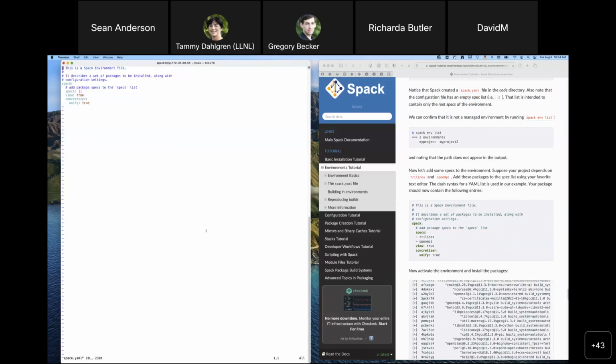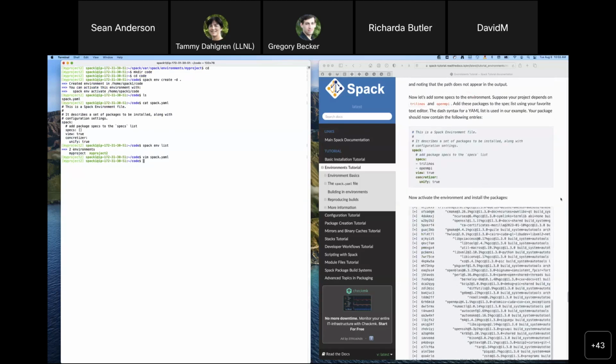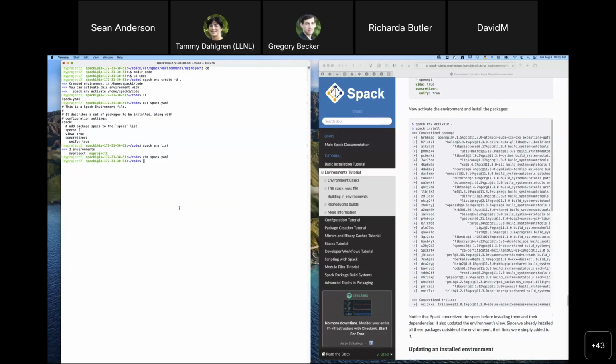You can bring up your spack.yaml in your favorite text editor, and let's add a couple packages to it. Let's go ahead and add Trilinos, and let's add OpenMPI. Keep the defaults the same, save that off, and go ahead and activate it.